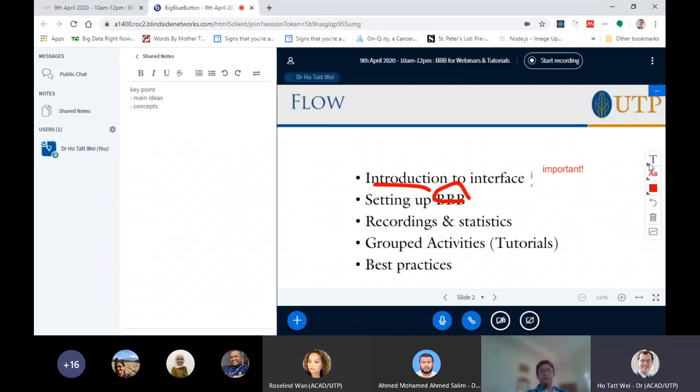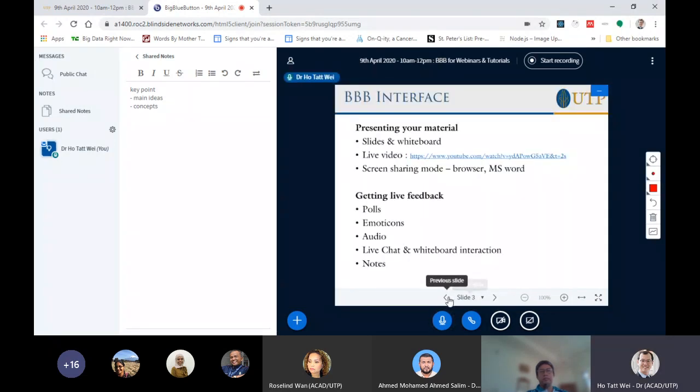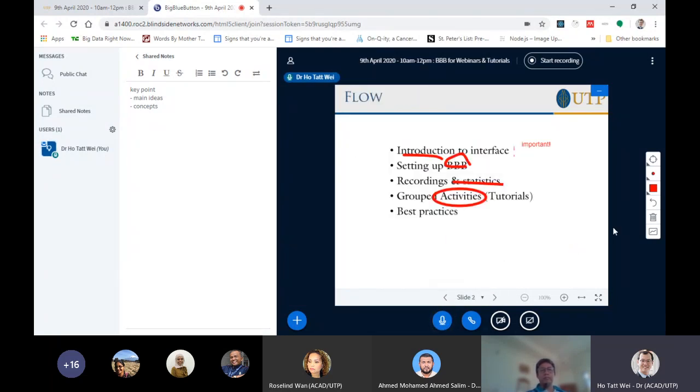Okay, and you can give text, you can draw lines, okay, you can circle, and these annotations are preserved if you navigate forward and backward between slides. And of course, you can undo them in sequence, or you can click clear all annotations and undo them all at one go. Okay, so this is one of the most powerful features I think of the Big Blue Button.